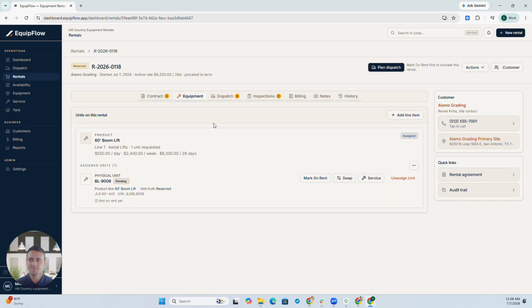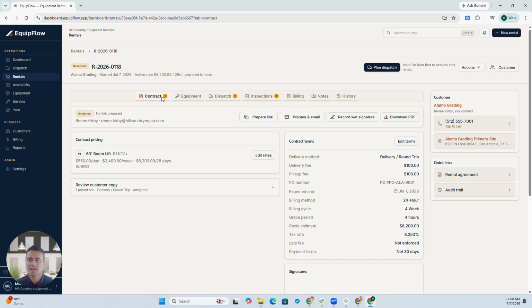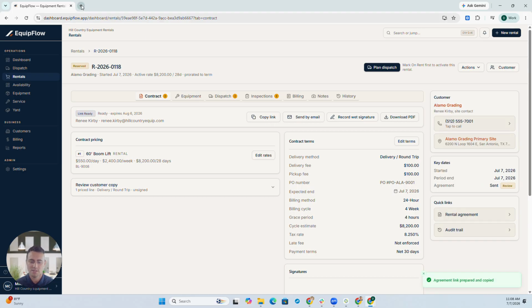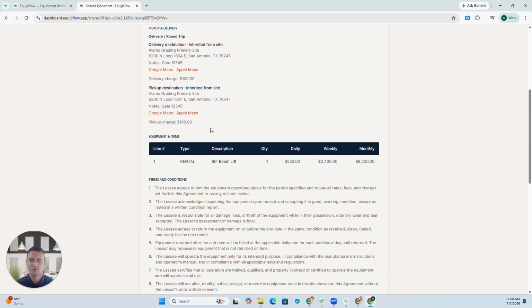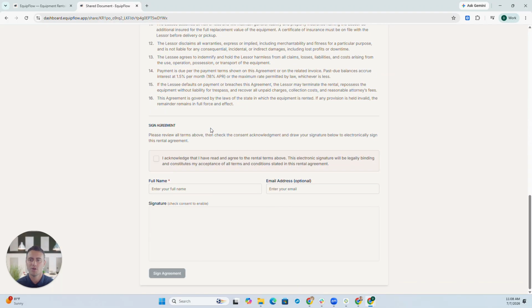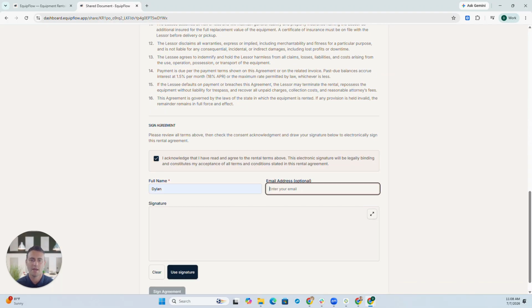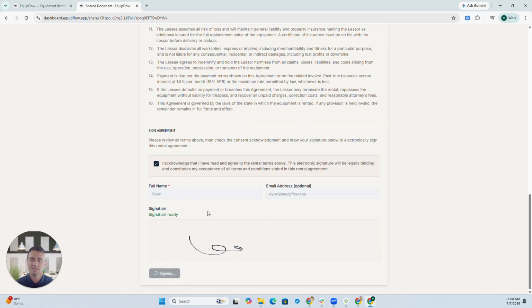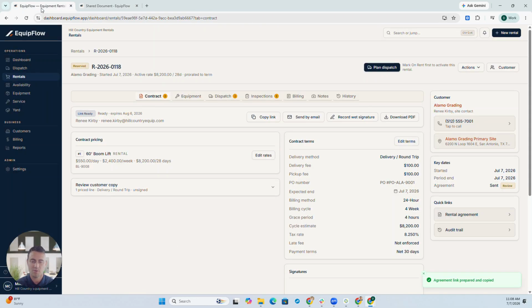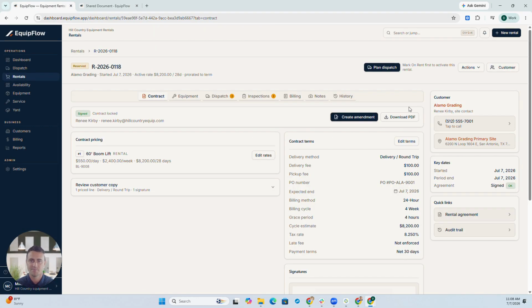Once we've created that rental, the next step would be to get our signed contract. We can go ahead and prepare this link with the rates that we already have in place and send that directly to the customer. Once the customer receives this contract, it would have your terms and conditions, any information that you need associated with it, whether that be a PO number or additional fees or contacts. You'll have all of your rates populated here, and then all you need is that customer signature. They'll go ahead and put their name, email address, put that signature on there, and sign the agreement. Once this is done, it will automatically update right within EquipFlow so that you can move it on to dispatch.